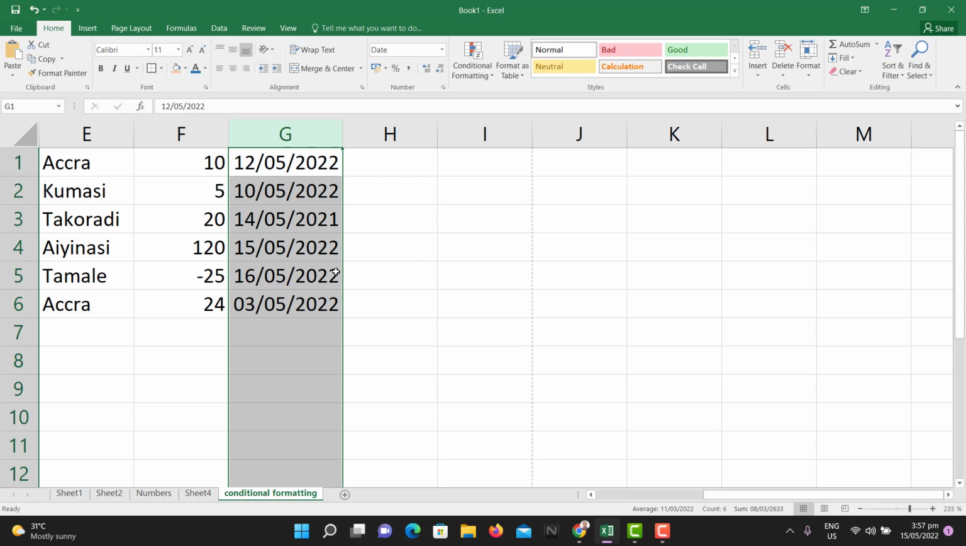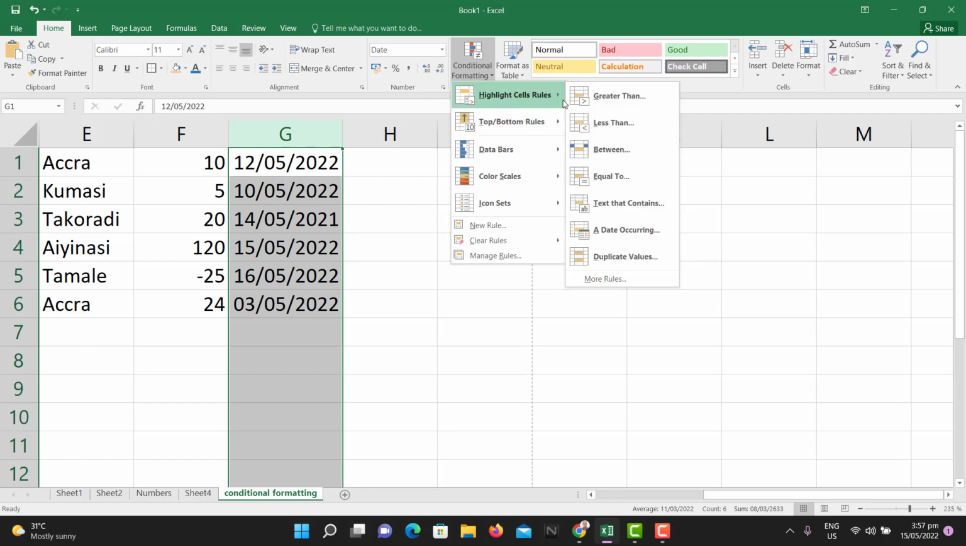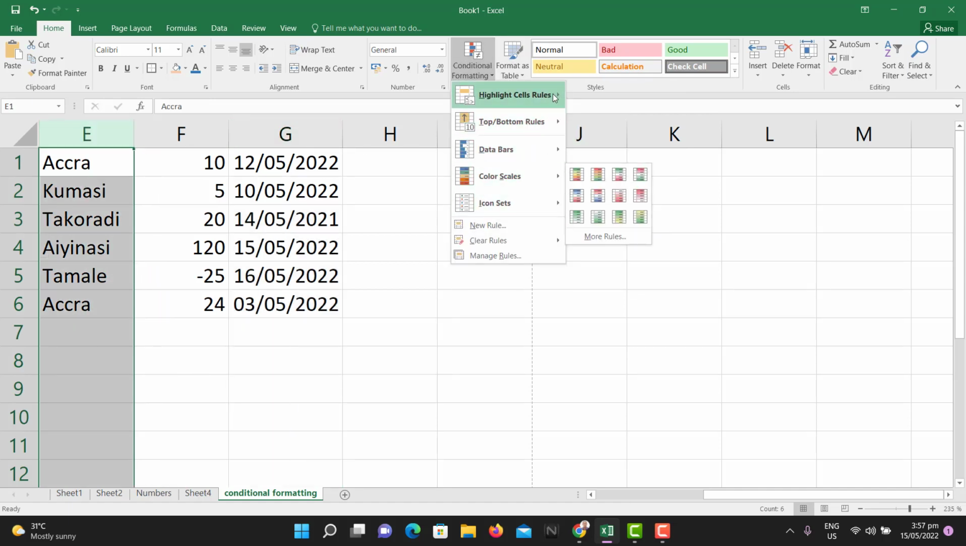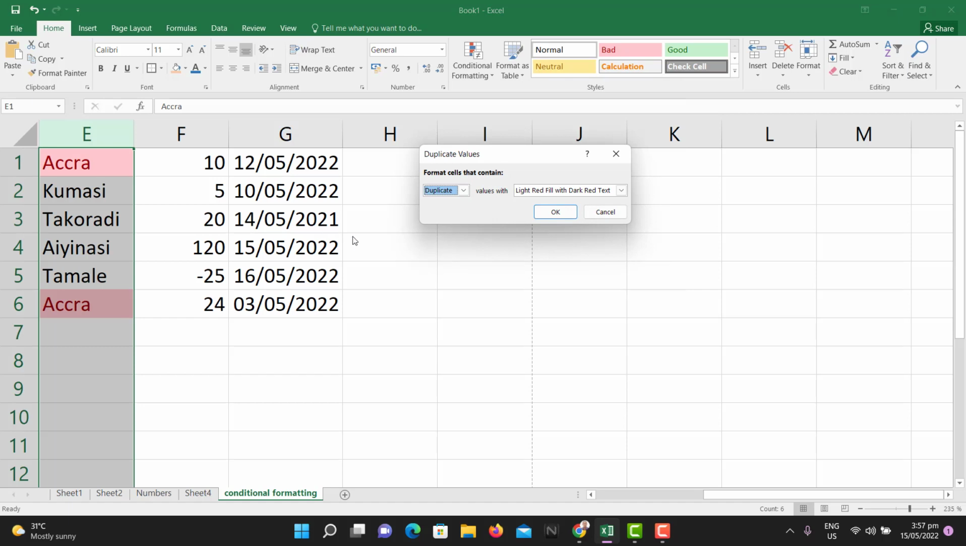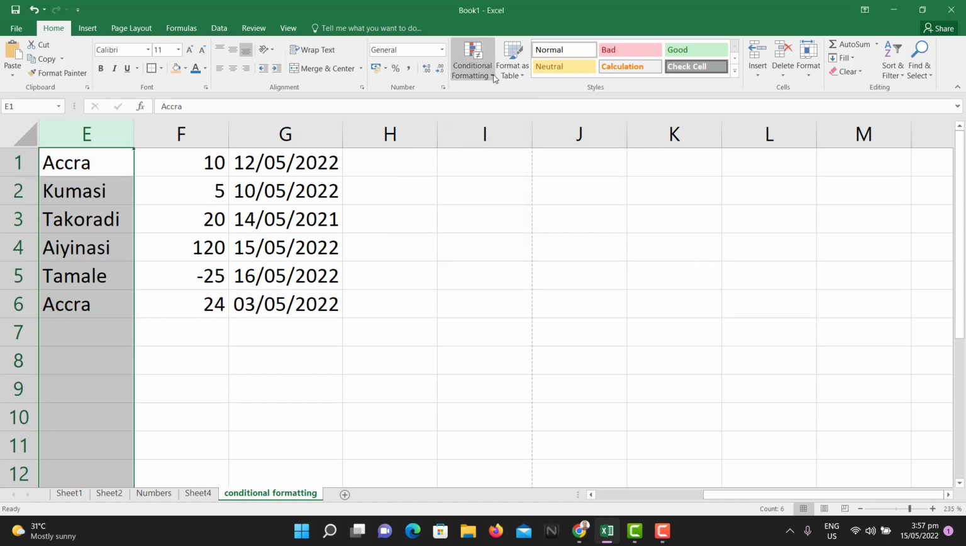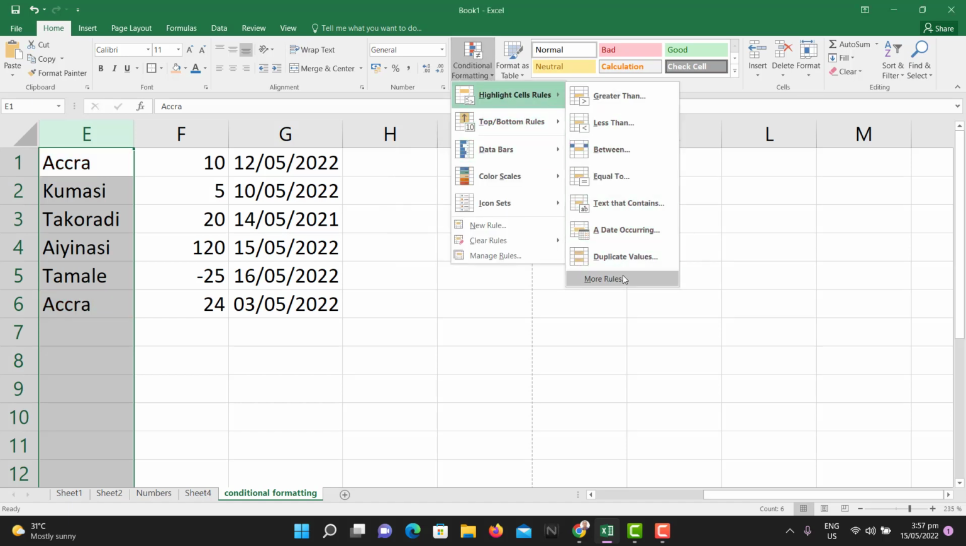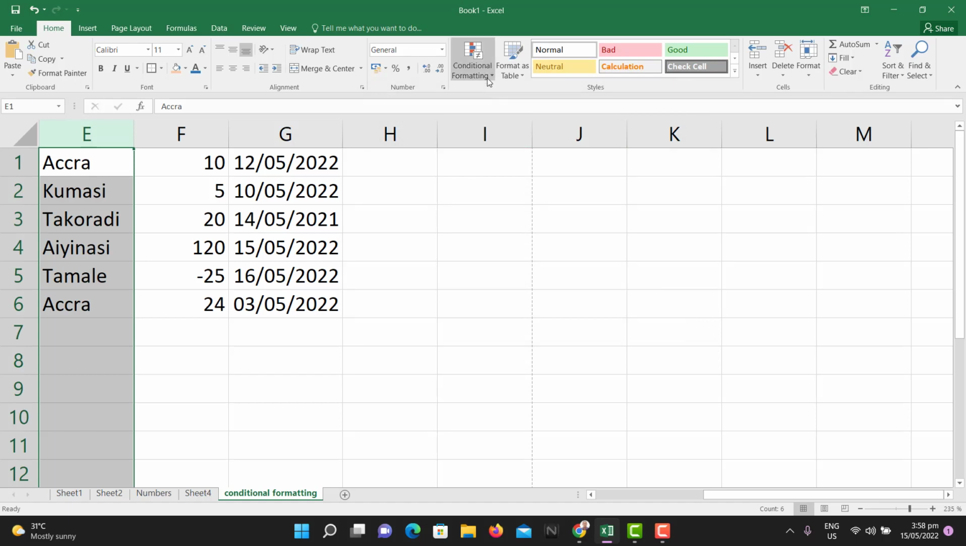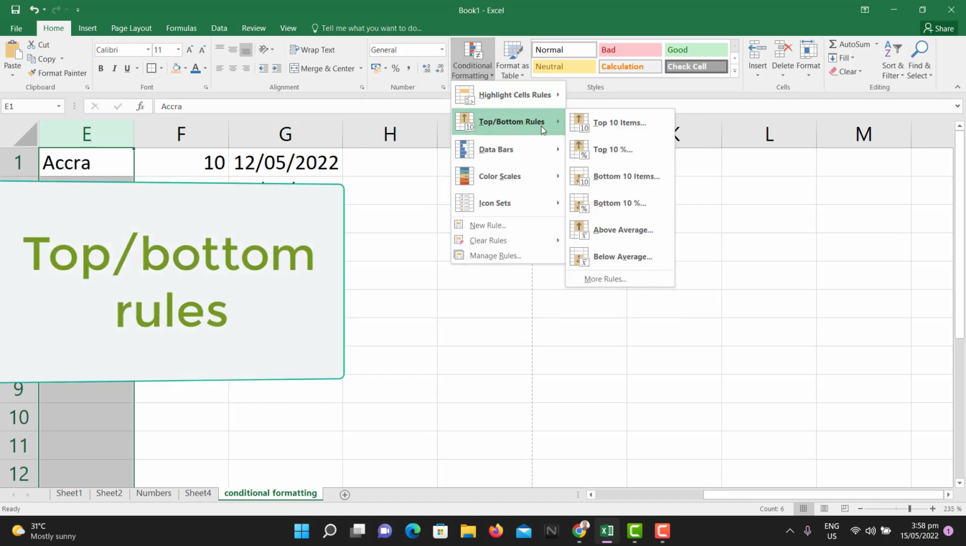So you just have to set the condition and it will select all of those things, highlight them or give them some rules for you. And if you want duplicate values, let's use this since we have a duplicated value here, and highlight cells, duplicate value. And as you can see, now we have duplicated, that's Accra and Accra are duplicated. So that is very nice. You can equally set more rules by coming here and combining some few things right here, but we won't go into that right now. The next thing that we want to look at is top bottom rules.